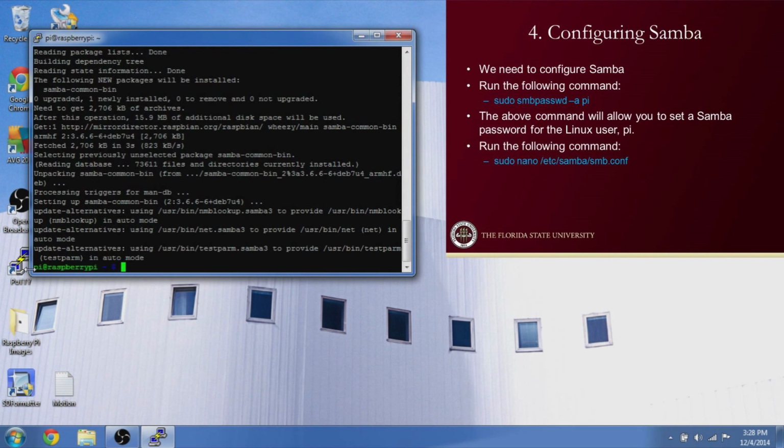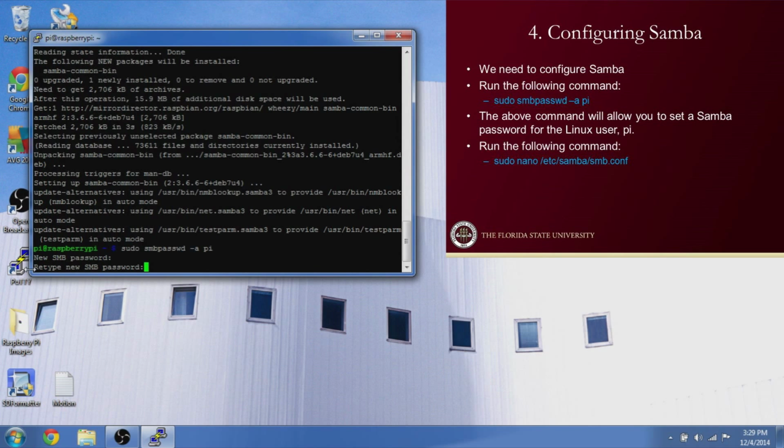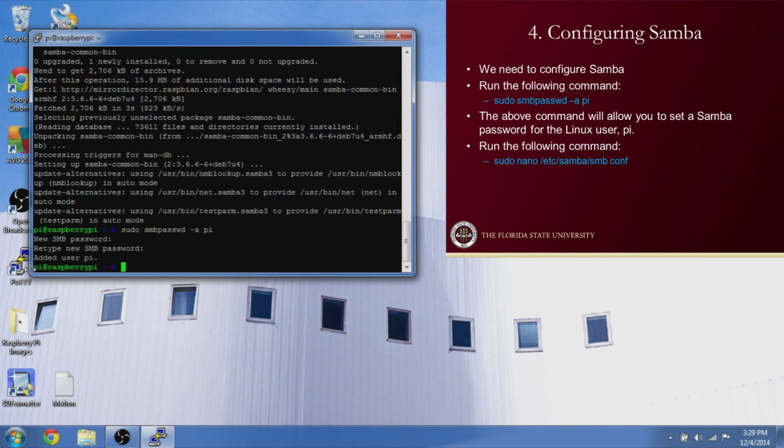Alright, so now we're going to run sudo smbpasswd -a pi. What this does is set a password for the user pi. The issue here is that Samba has its own password database, unlike Linux. So we're going to set a password. I'm going to make it raspberry. Now we've set the user pi as an authenticated user.